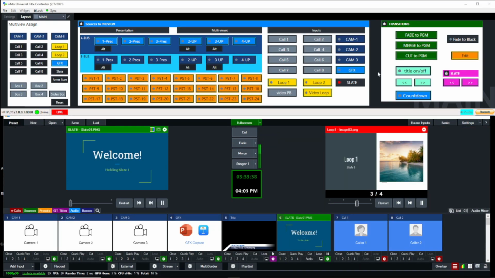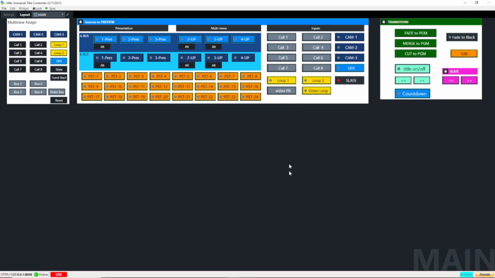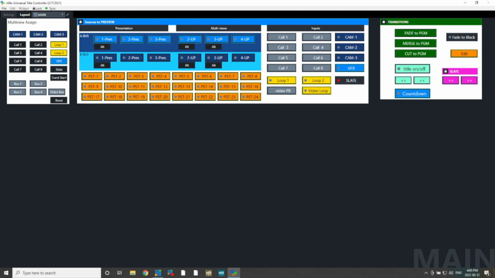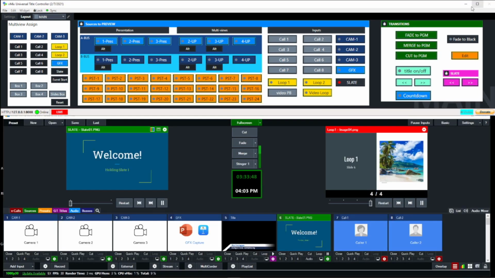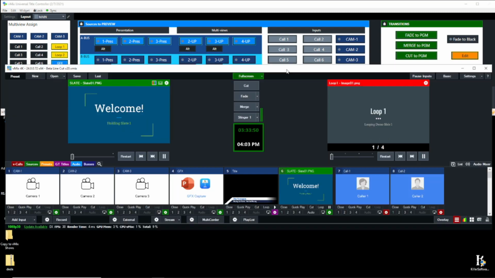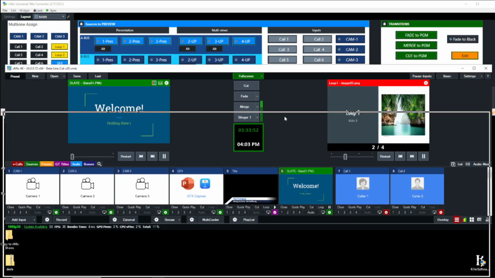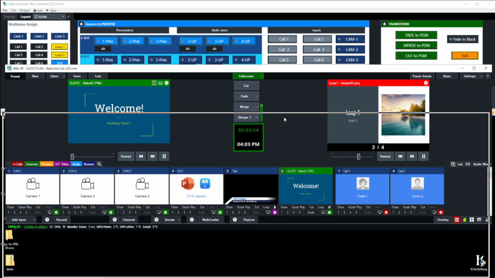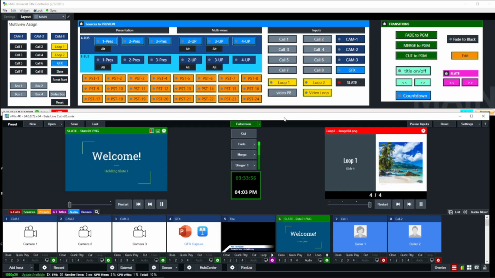So the part I want to highlight is the universal title controller, which I'll just maximize here for now. You can see that I just use the top portion of it, and that's just so that I can run this universal title controller alongside or just above my vMix show on the same display on my computer here. I use my secondary display for my multi-viewer. So that's kind of my layout here.